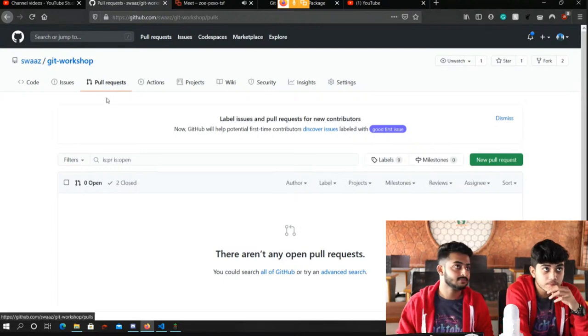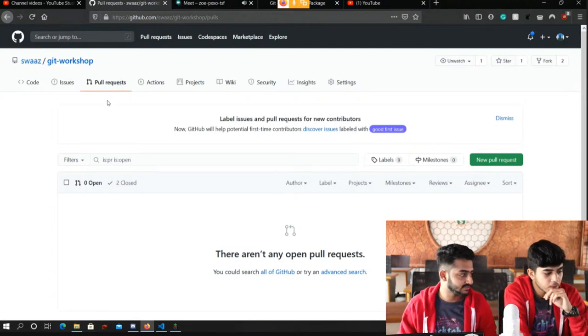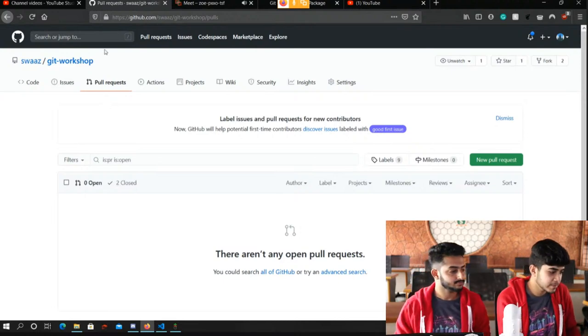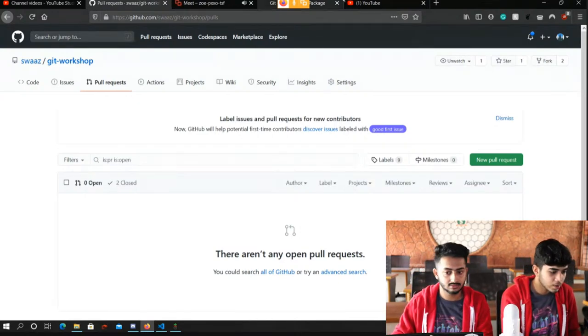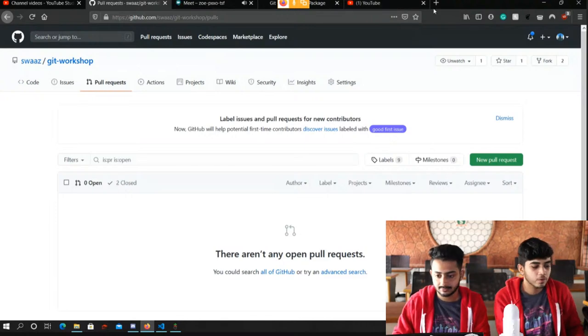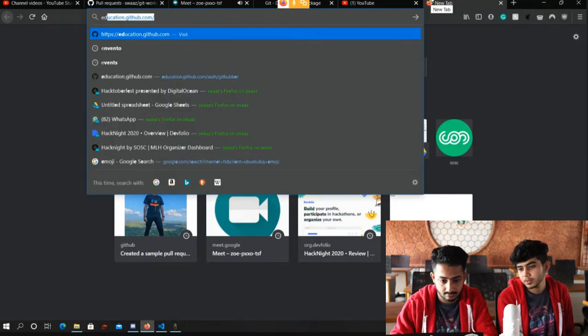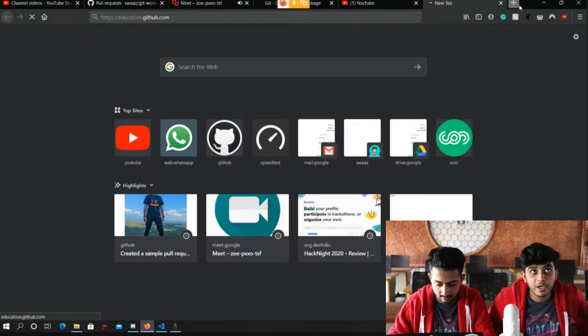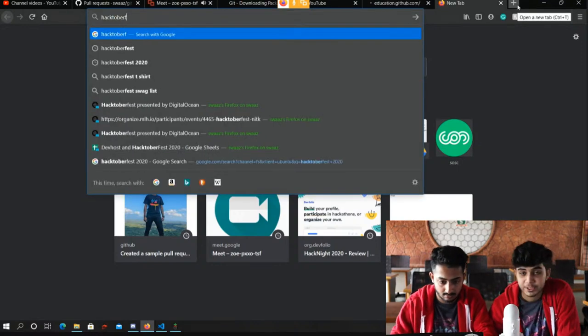And Akash can tell about Hacktoberfest as well. Yeah, fine, sure. I'll be sharing my screen. No, I'll just show it. Okay, fine. Can you open the education pack as well? Okay, fine. So I think the first thing we'll be showing is the GitHub education pack.